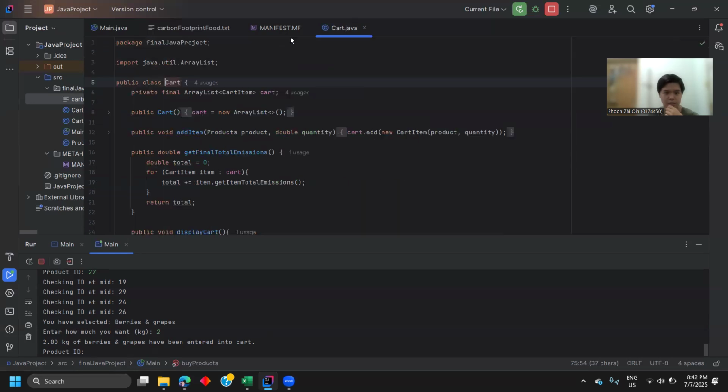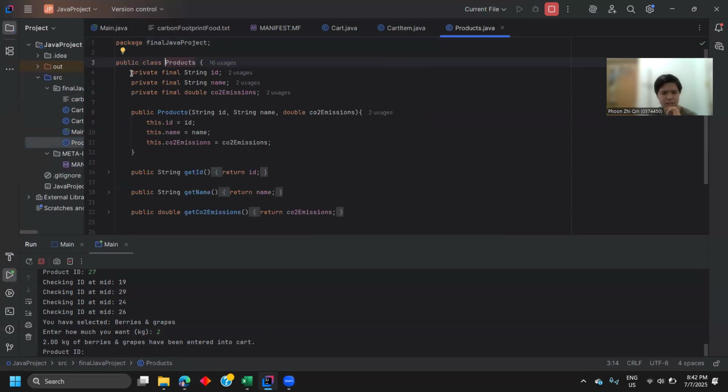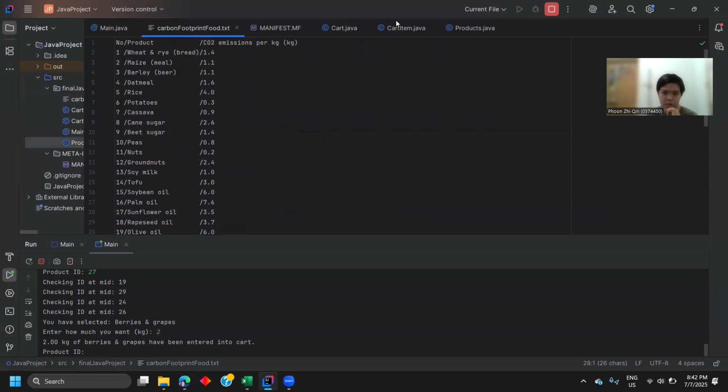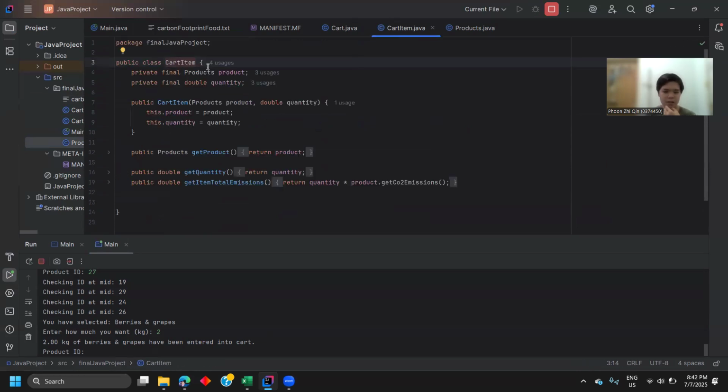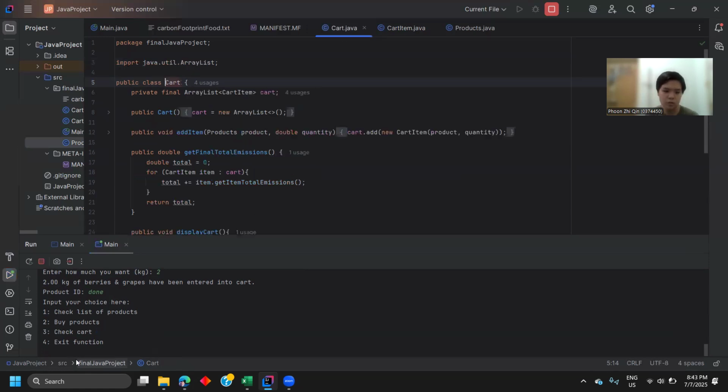I'll now showcase that. So as you may see, this is the products class. We have ID, name, and CO2 emissions. Each object is mapped to a certain different column. I already explained this. Cart item, which is our associative entity, contains all of products as well as the quantity that's defined over here. Let's exit our method real quick. And I'll show you my case number 3, which also segues into my cart class.